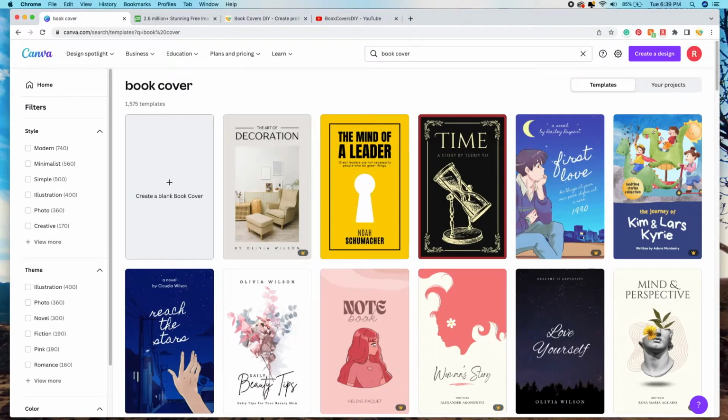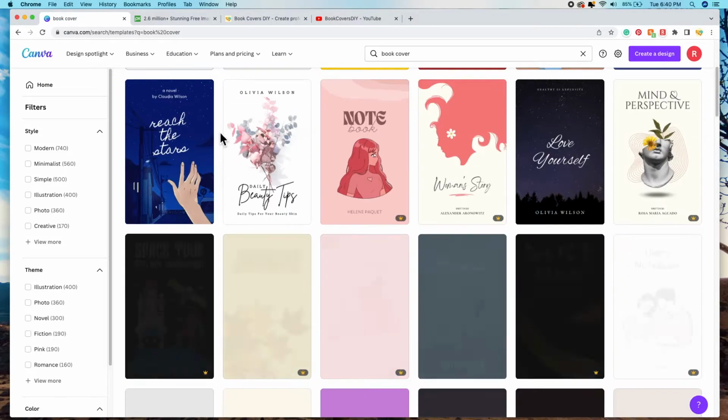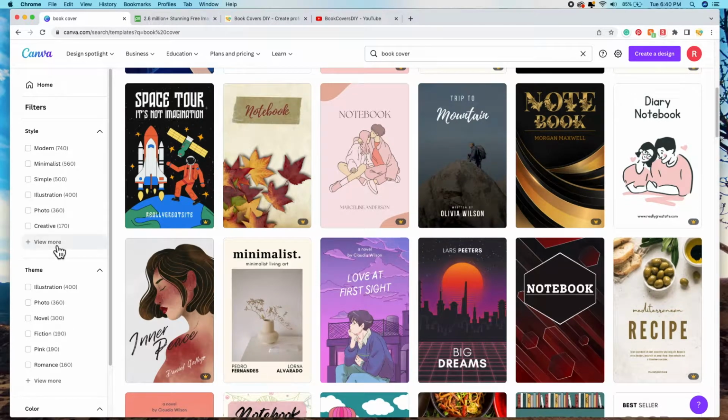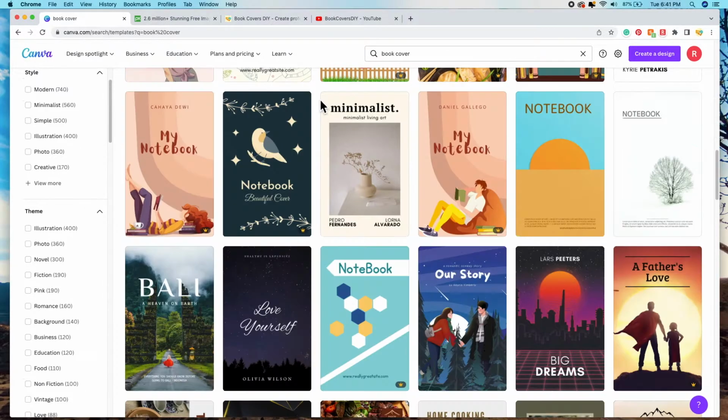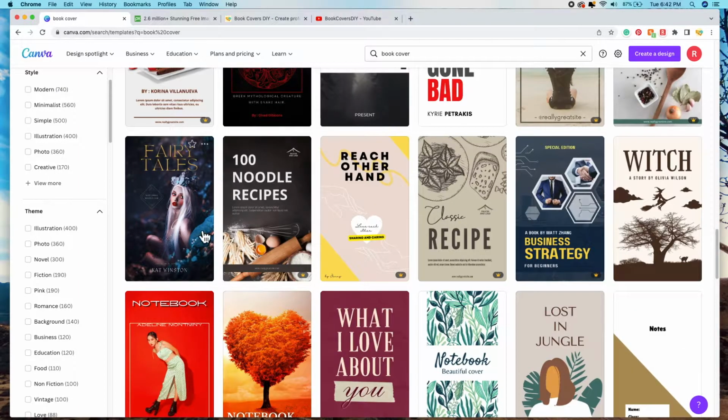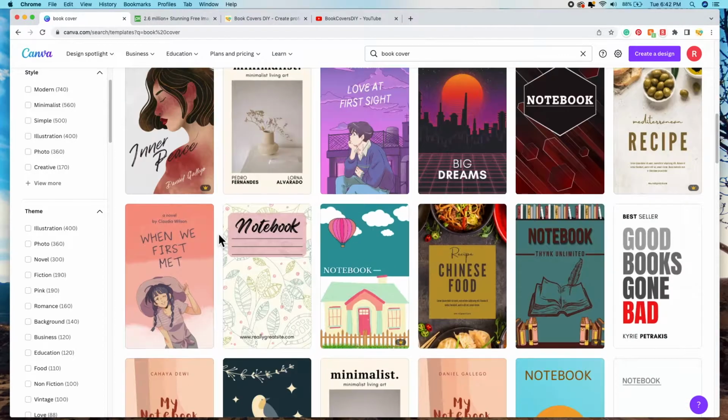So it's going to take us over to the book cover templates page. As you can see here, there are currently 1,575 templates. You have a huge assortment of all different genres, fiction, nonfiction. You have different styles here and themes. So if you see a book cover that just catches your eye, here's a fantasy one called Fairy Tales. You're welcome to click on this. You can change it up, add your own photo or change up the font and things like that. But today I'm going to show you how to make one from scratch.